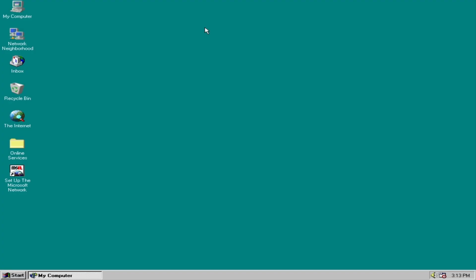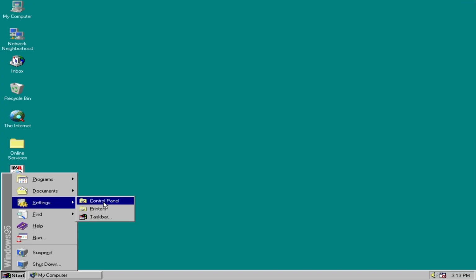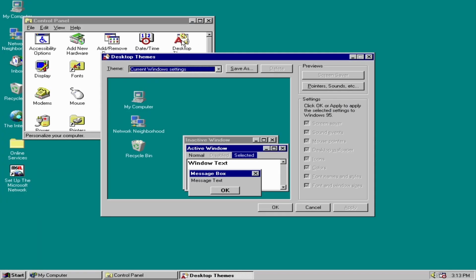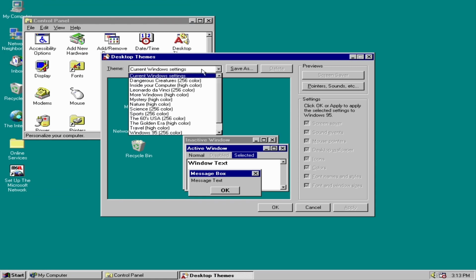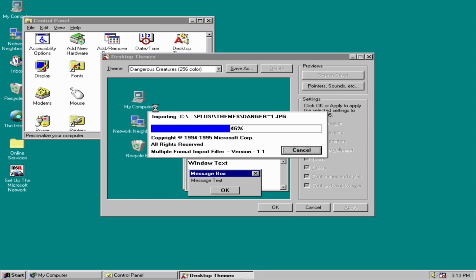Alright, so I had to restart the emulator software because I was having a weird sound issue. Either way, we can now go to our control panel, go to desktop themes, and the first thing we'll look at are the new themes it adds. And first on the list is Dangerous Creatures. We have to import this.